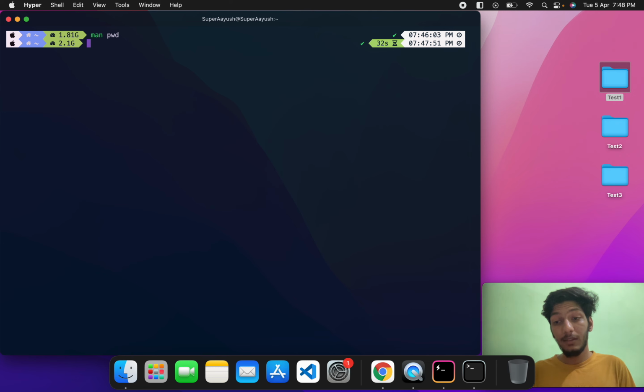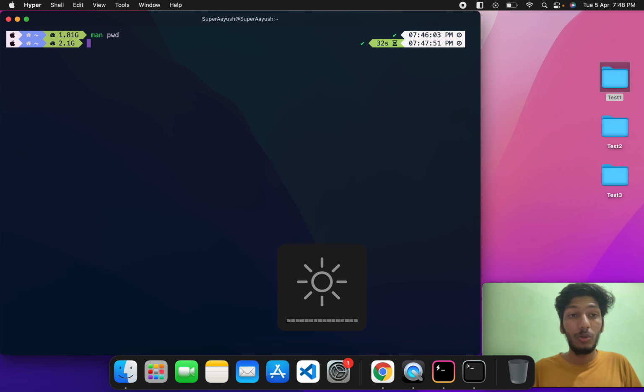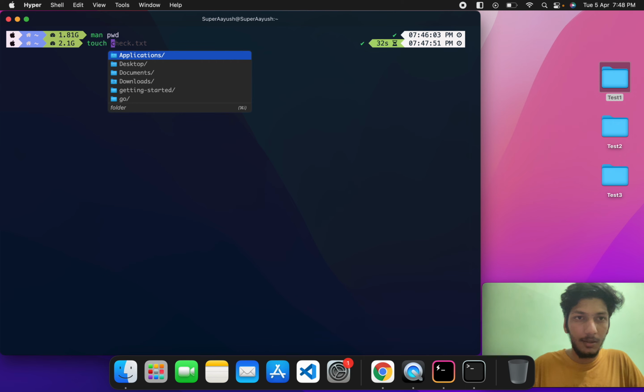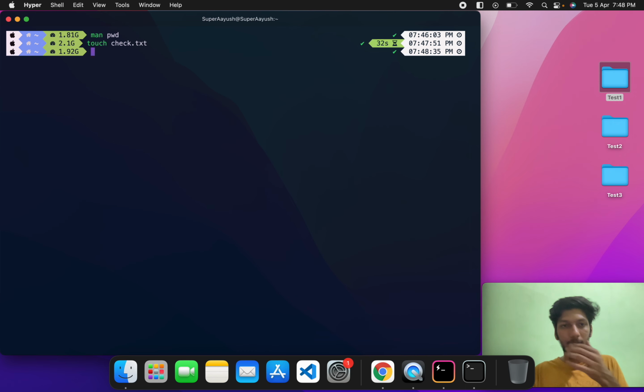Next command is cp. So the cp command is used to copy. It is used to copy a file from a directory to another directory. Let's suppose we have 3 directories, test1, test2, test3. Now I create a file. Touch is the keyword used to create a file. I have created a check file.